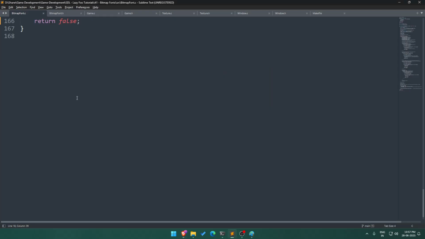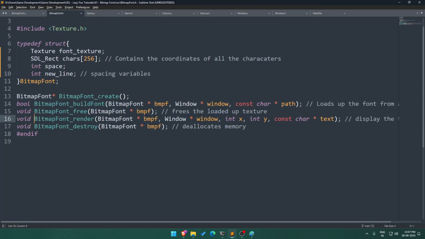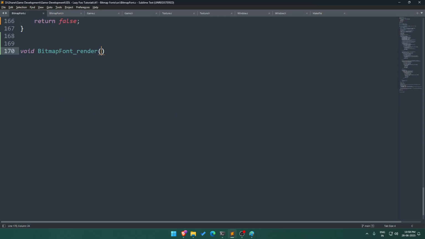Okay, so I guess I have to define bitmap font render. Can you take me to its definition? Okay, so we'll take all this and paste it here.